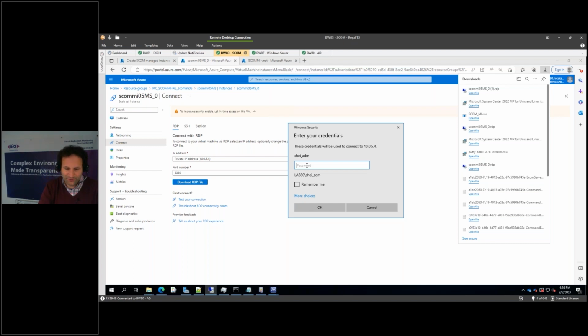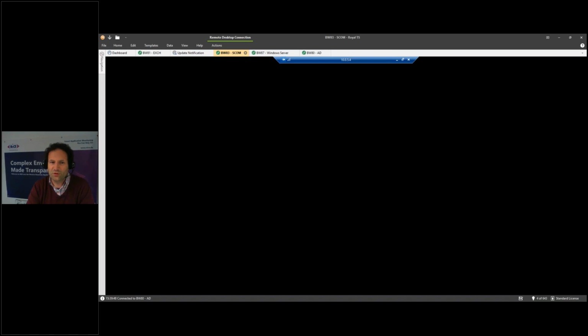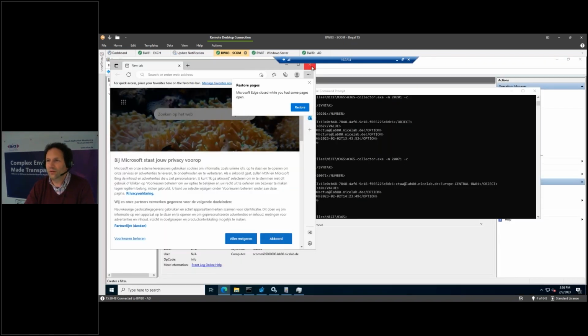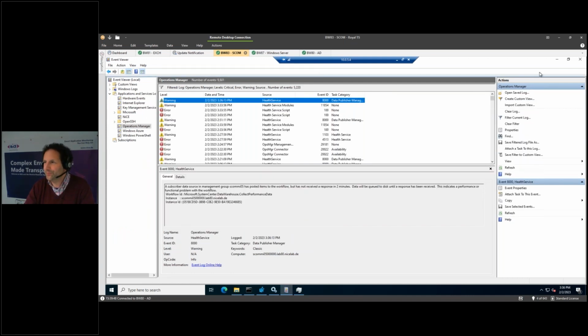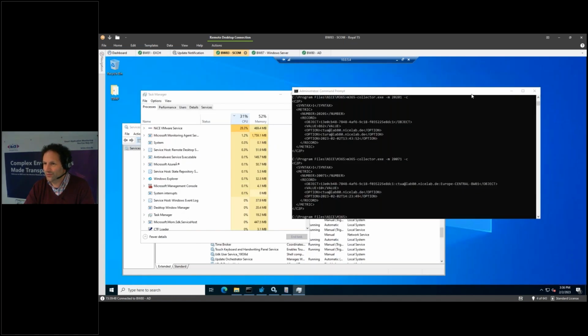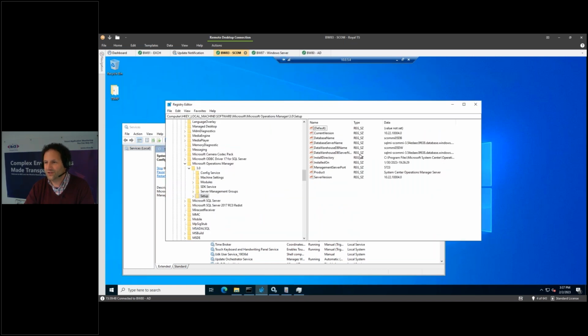As this is part of our on-prem AD, we can just use our standard users that are set up to connect to that. We log in here, and we are on the system. You see the event log is open, stuff you typically look at. Here we have the standard services, the configuration service and SDK service, running. You can look at the registry. We have registry settings, and if you look at the database name, for example, we see the connection to the SQL managed instance with the database and the data warehouse.